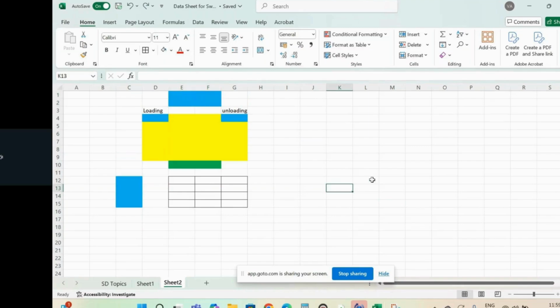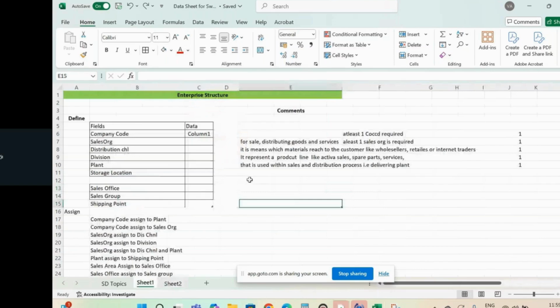All right, so this is called shipping point. If I go over here, what is a shipping point? It is a place where the loading ramp or depot or rail depot is, we can say.